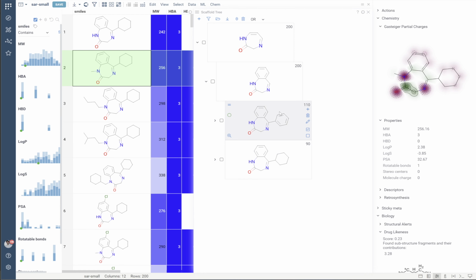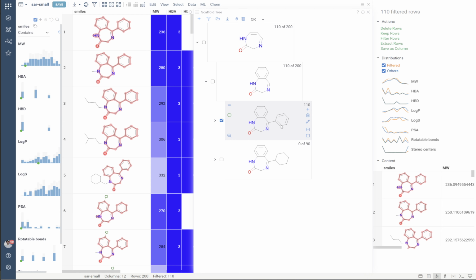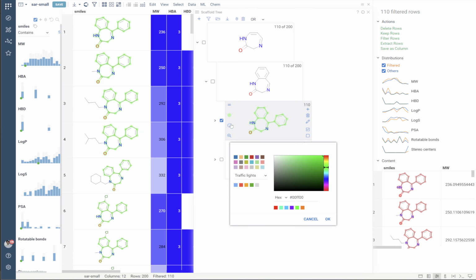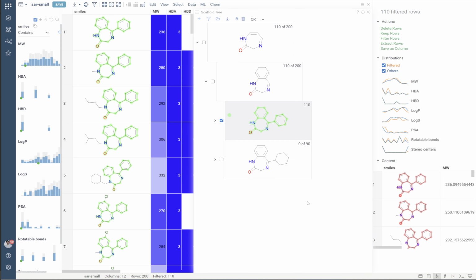I can click on any one of those and it will be used as a filter. So I can see that there are 110 rows filtered out, and you can also see that the corresponding scaffold is highlighted in red. I can change the color of the highlighting by clicking on this circular icon on the left of the molecule here, and I can change the color by clicking on this color picker and for example choosing a bright green here.